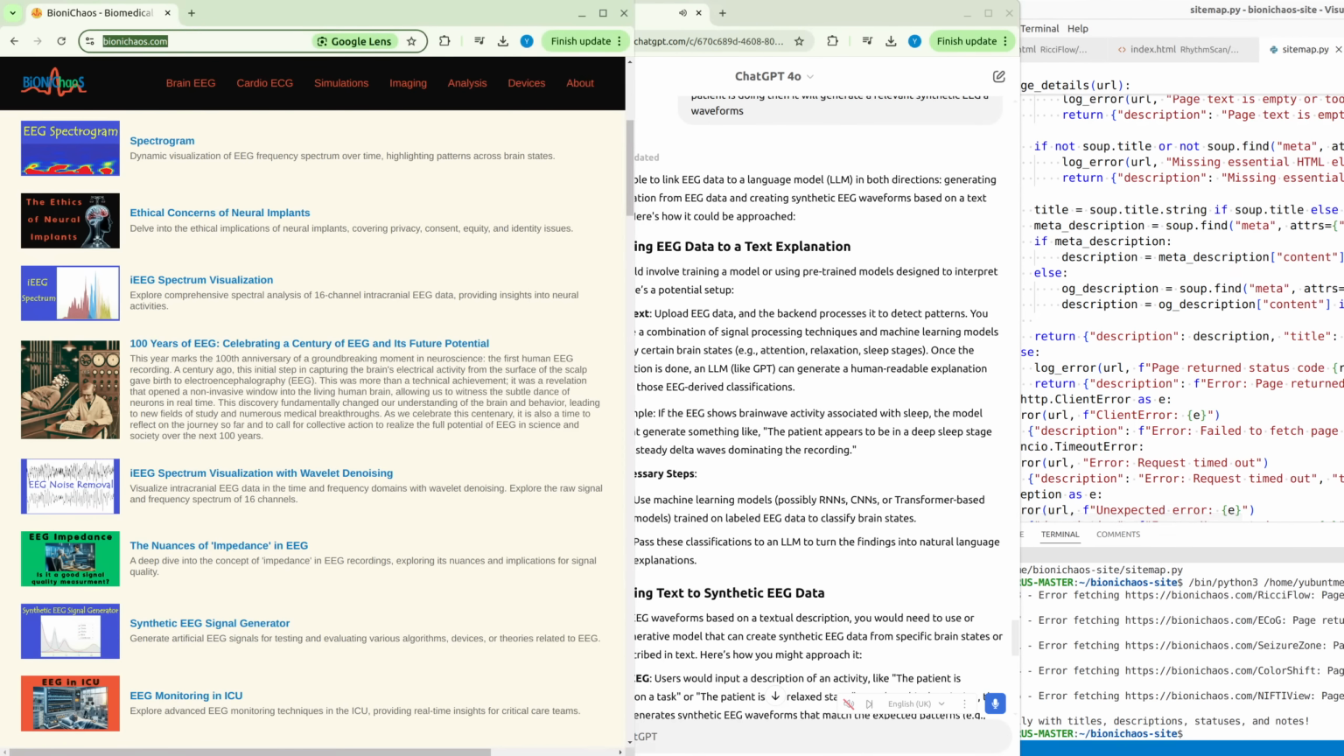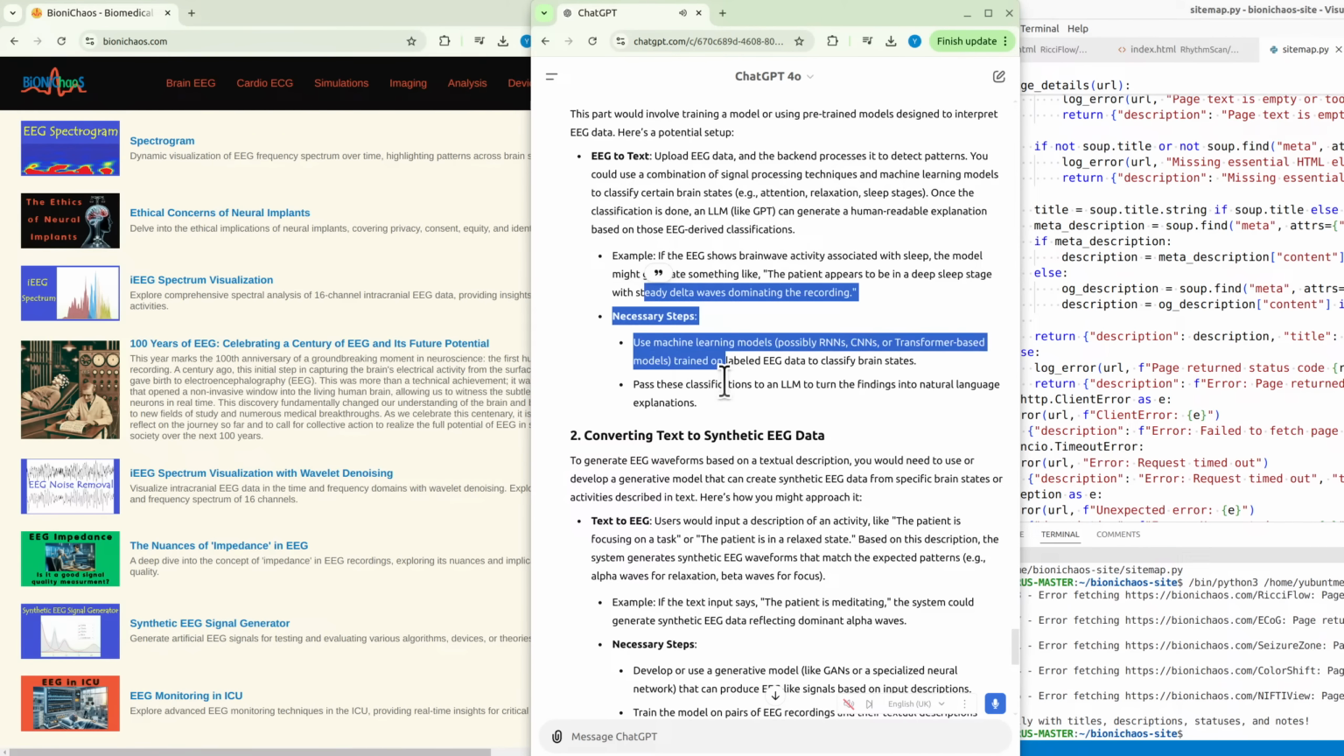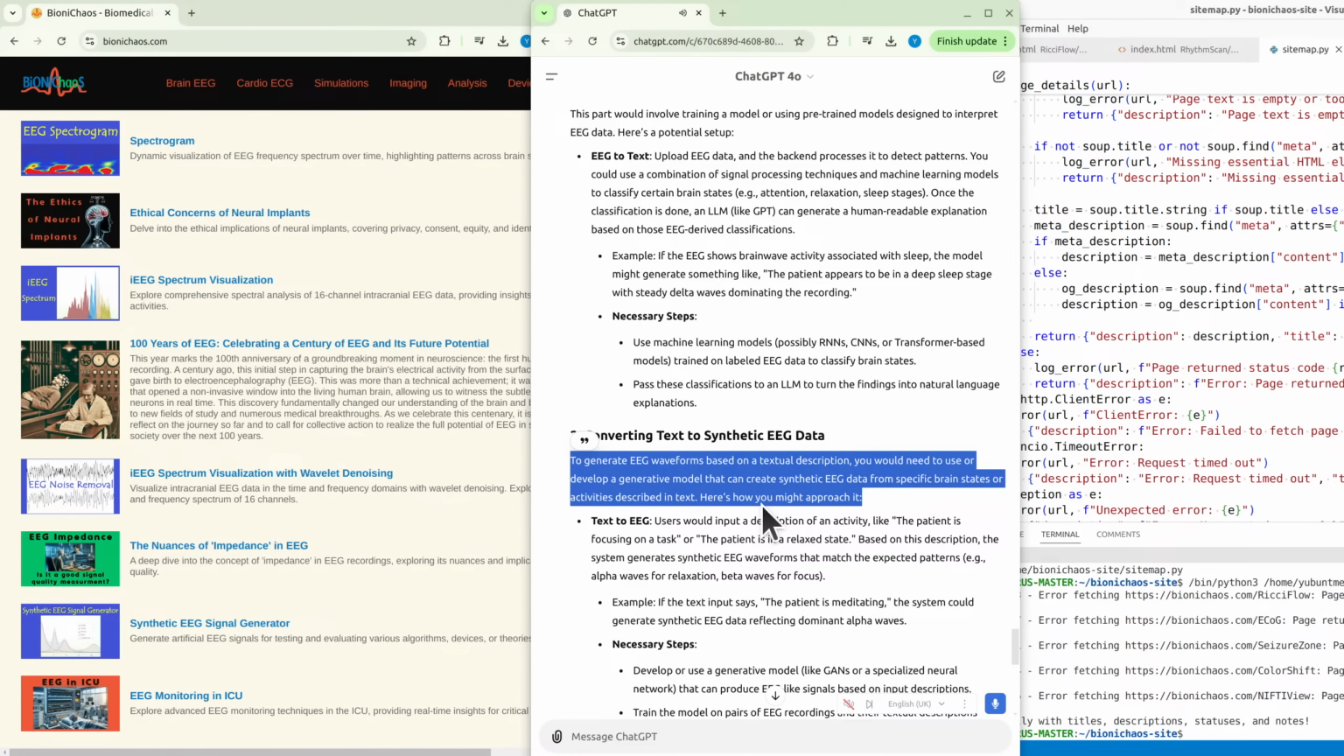Pass these classifications to an LLM to turn the findings into natural language explanations. 2. Converting text to synthetic EEG data. To generate EEG waveforms based on a textual description, you would need to use or develop a generative model that can create synthetic EEG data from specific brain states or activities described in text. Here's how you might approach it.